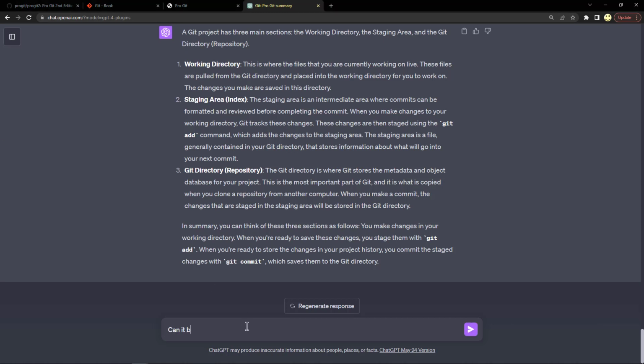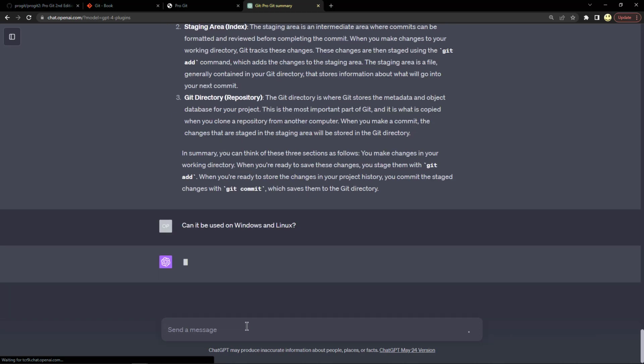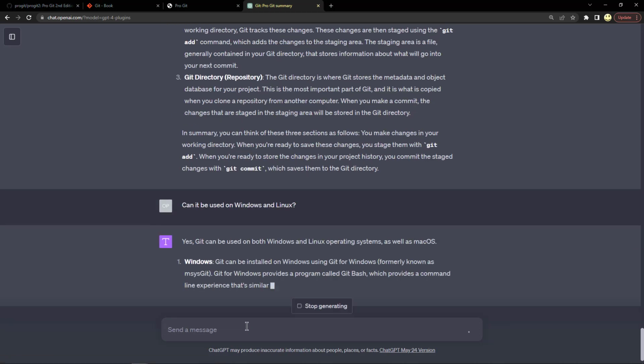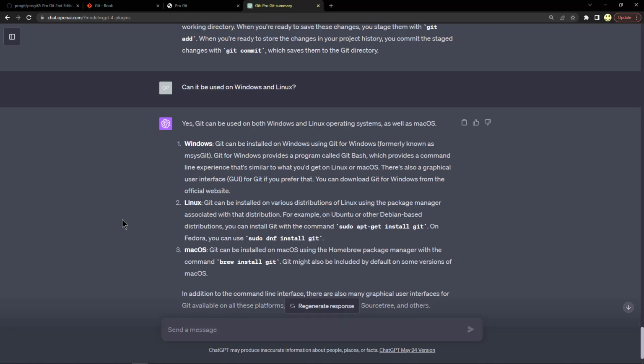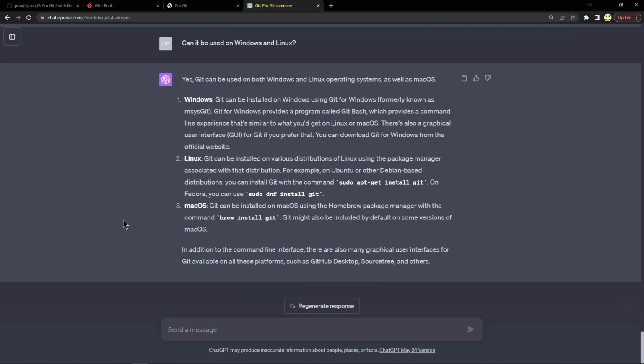Now let's ask it, can it be used on Windows and Linux? And so yes, of course it can, and it'll go on to tell us that and give some basic information about installing it, it looks like, and on Mac. So let's ask it this, what is a repository?